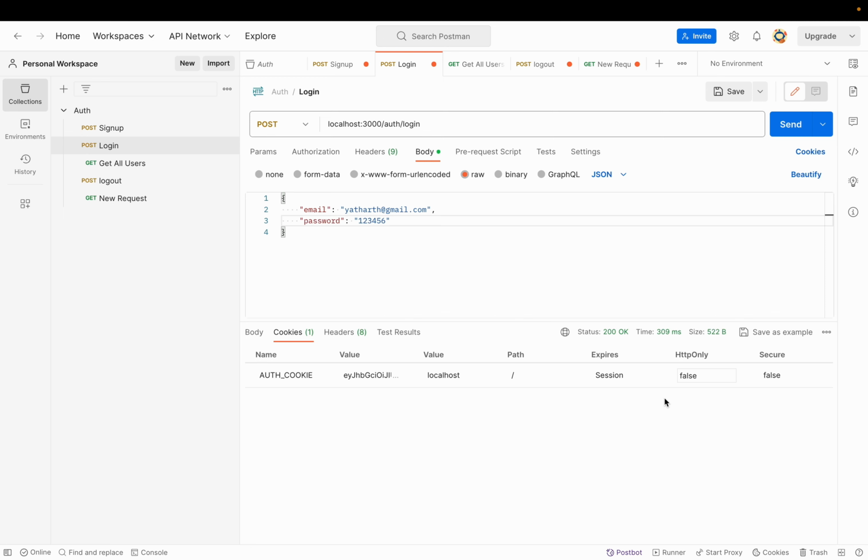So that gives you an advantage if, let's say, someone is maliciously inserting some scripts in your website, right? He won't be able to access this cookie, right? He won't be able to attack your website. So that's the advantage of making this cookie HTTP only.